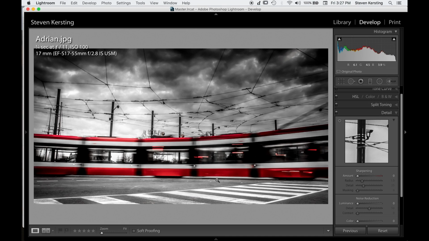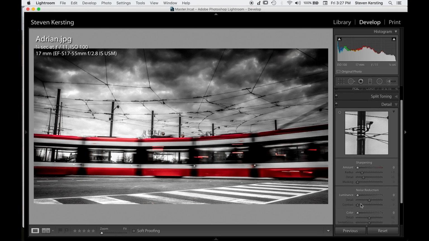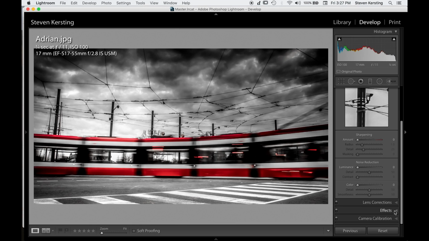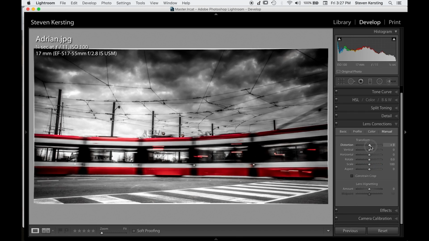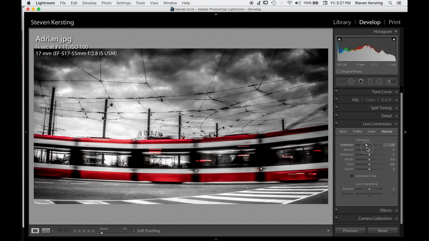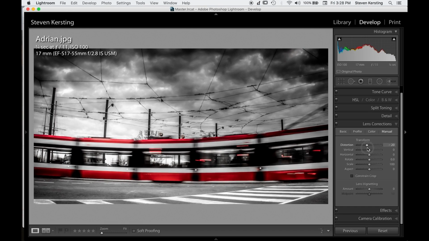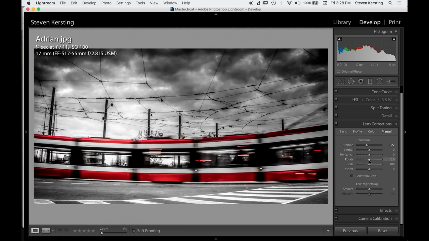It does look to me like there's a bit of lens distortion going on here. This trolley looks like it's curving around a bend in front of me, and I think it should be straight. I mean, we could correct some of that down here with lens correction, and try this. Actually, I would have to do this in Photoshop because the bend is not across the center, so I'm not going to get rid of all of it.